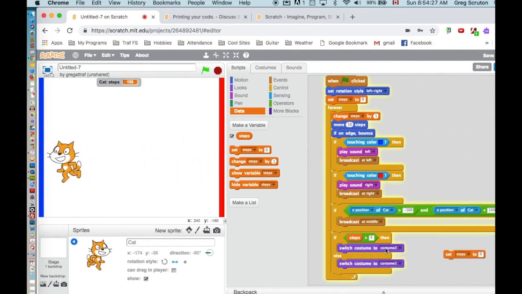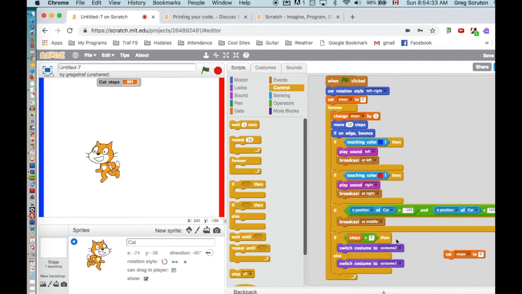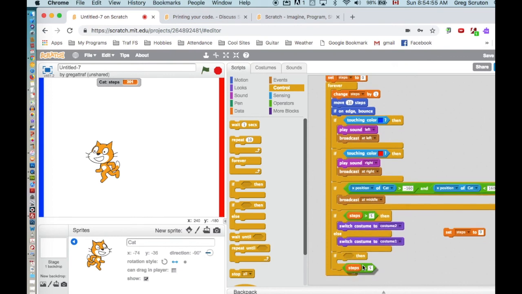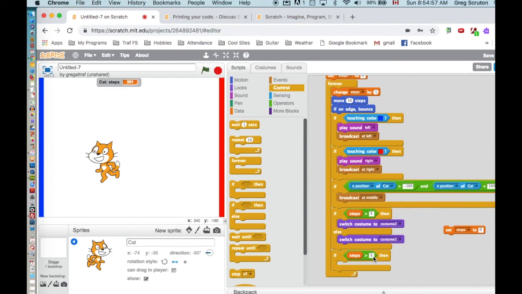I'll put in another if. If the steps are greater than 10, we'll set them back to 0. It's going to have equal time on the legs stretched out and equal time on the legs bent. Another if, but this time we don't need an if then. We're just going to say if the steps are greater than, duplicate that and bring that over here. So if the steps are greater than, let's say 10, set the steps to 0 again.